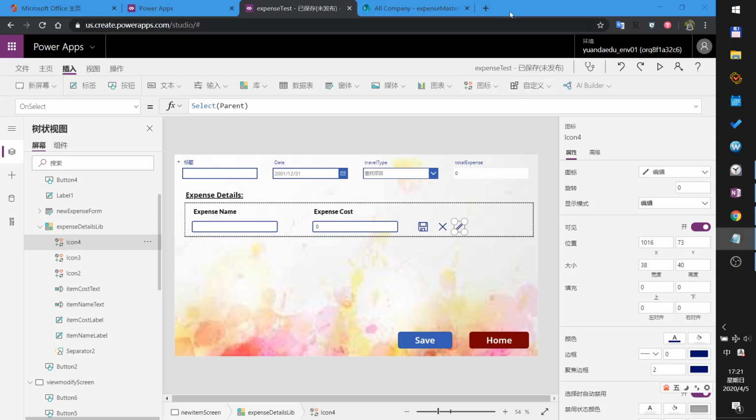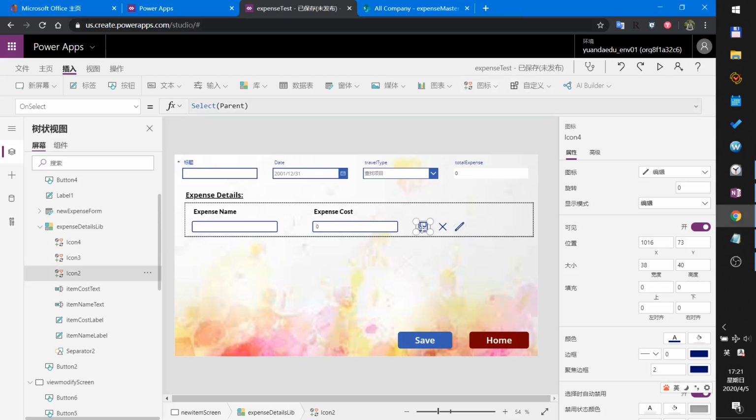Select edit, and now I do some settings. When I click the save button, this button will be seen, and this button will not be seen, not visible. When I can edit, then the save and the delete will not be seen, not visible. So I can set this icon's relationship.